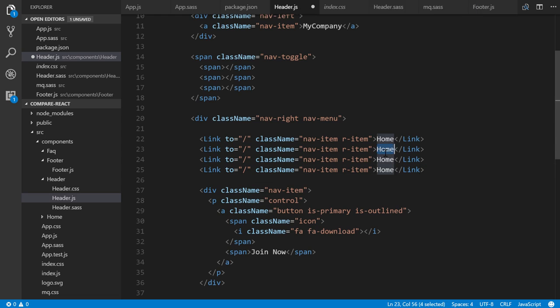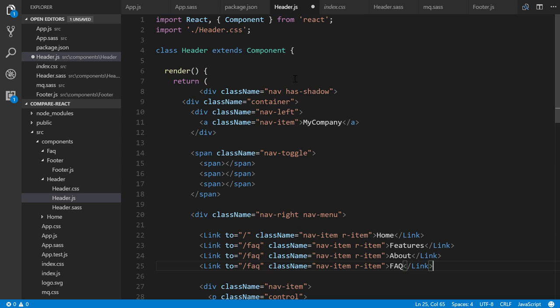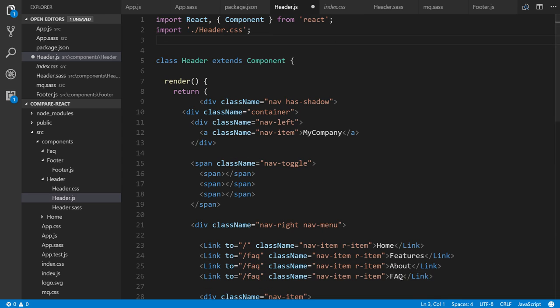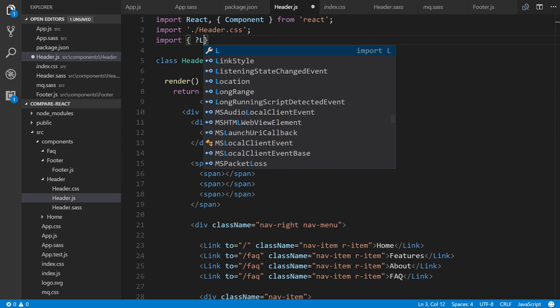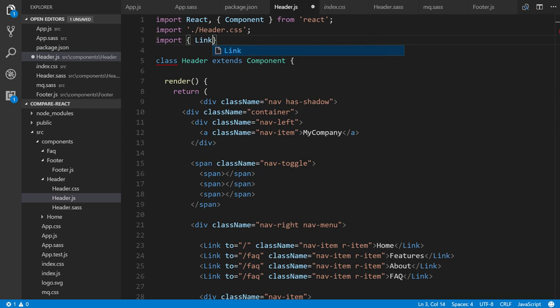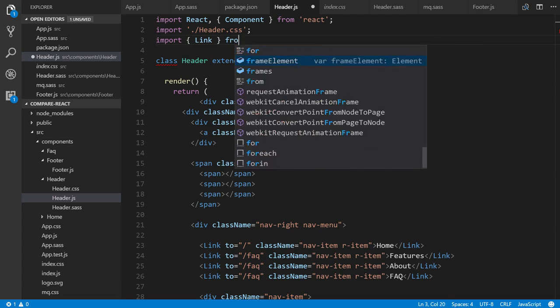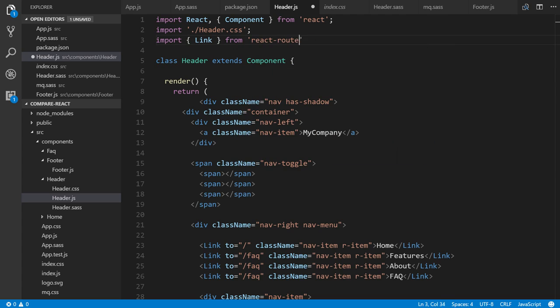This is going to be features, about, and FAQ. We're going to point all 3 to FAQ because we're not going to bother making all these pages. Now we also have to import Link at the top. So import Link from React Router DOM.